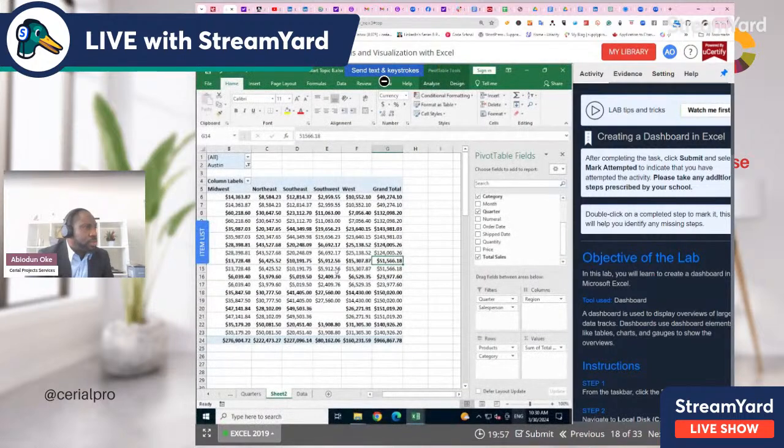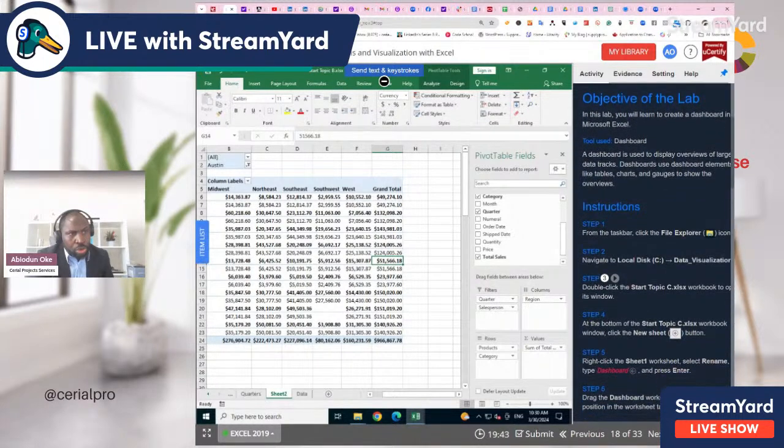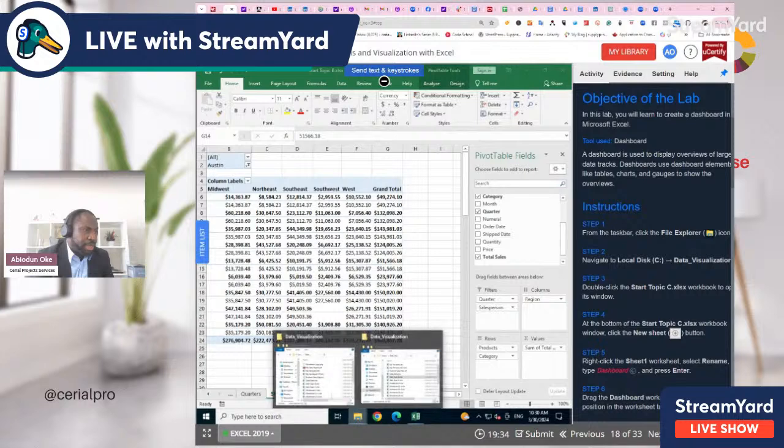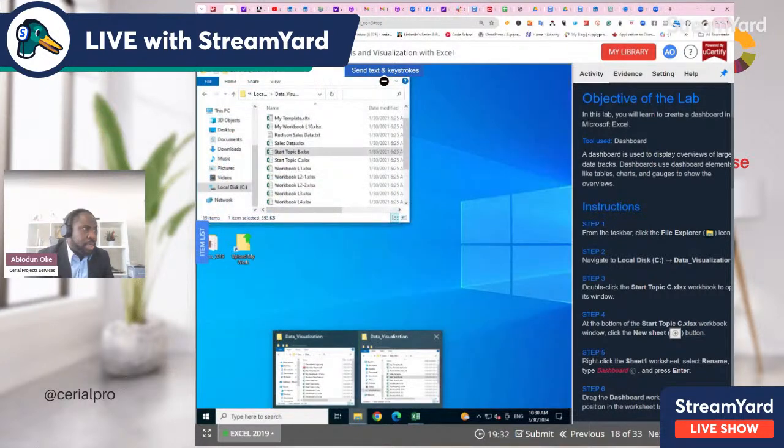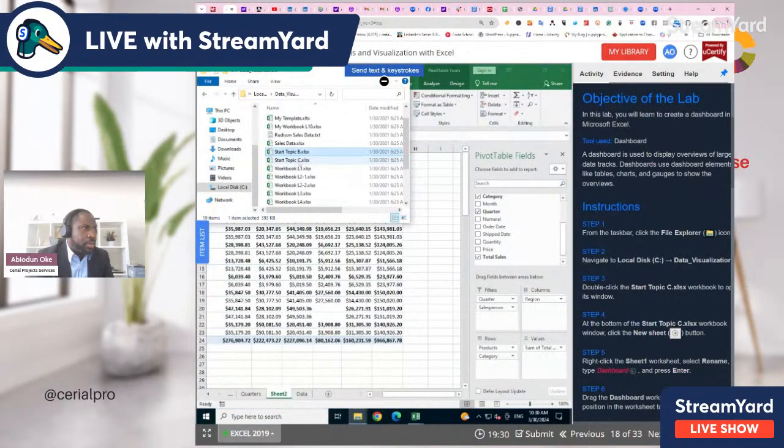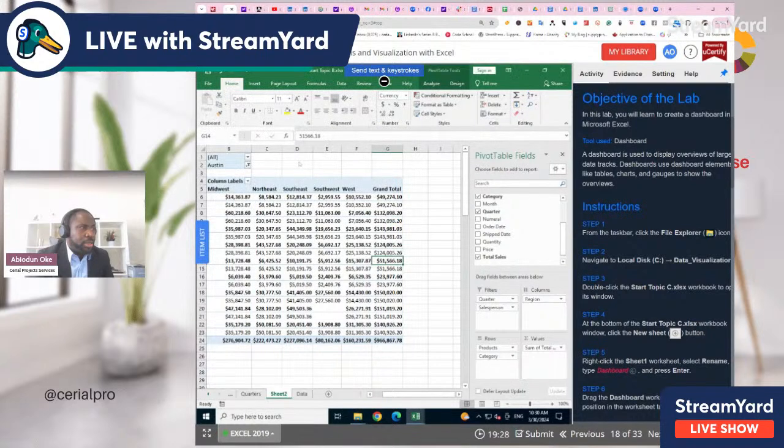Any questions? Any questions, so that we make sure that we all get something out of this. So it's creating dashboard, but we want to go to another Excel sheet now. So we're going to start topic C. Okay, so that's the one that I will try to navigate to now. Start topic C. So this is the Excel sheet for that.